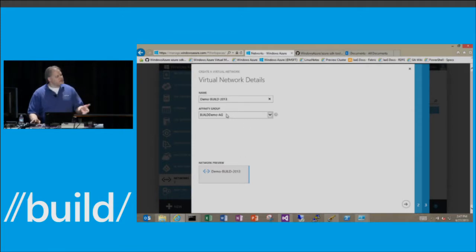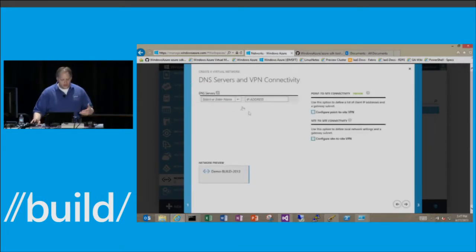Your virtual network goes into an affinity group that ties it to a location on one of the Windows Azure data centers. Here you can specify a DNS server. For example, when we did the SharePoint, it sets up the DNS server as the DCs. If you don't set a DNS server, then it'll use Windows Azure's DNS servers for you.